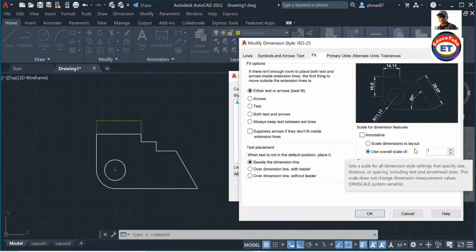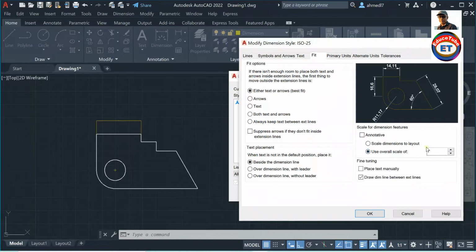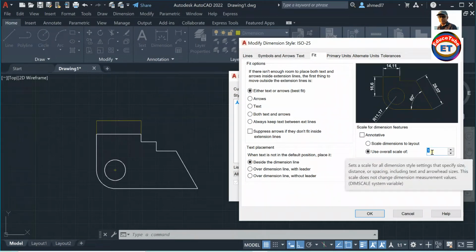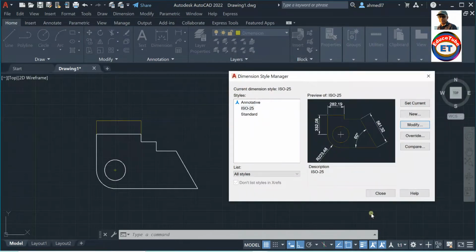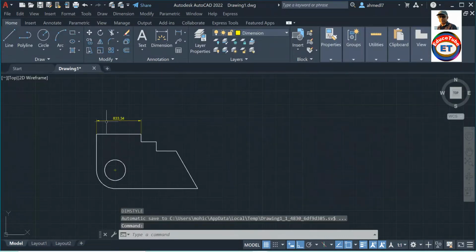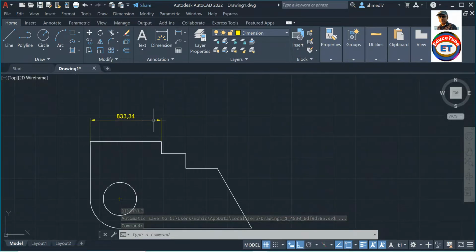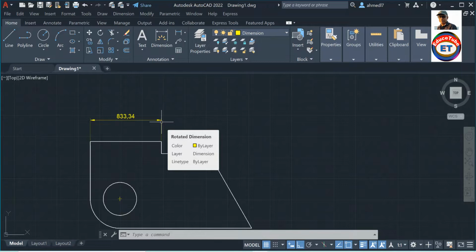So how to increase the scale of it? Only we need to increase the number. Say it was 1. We can increase it, we can decrease it. But right now we need to increase. So put here 20. It is done. 20. Let's click on it. Close it. Dimension is increased. So this is one way to increase the size of dimension.